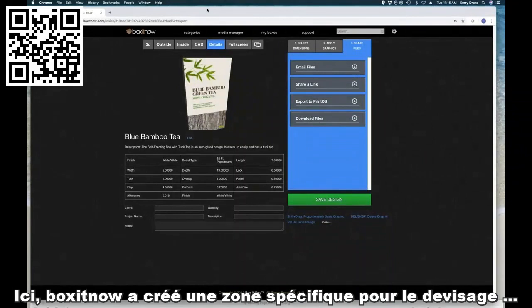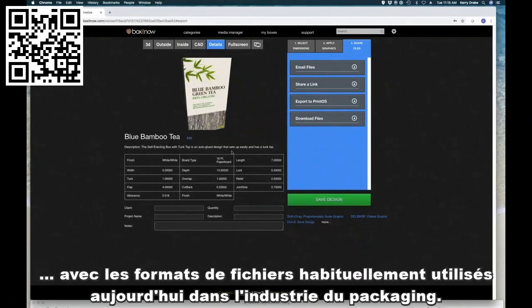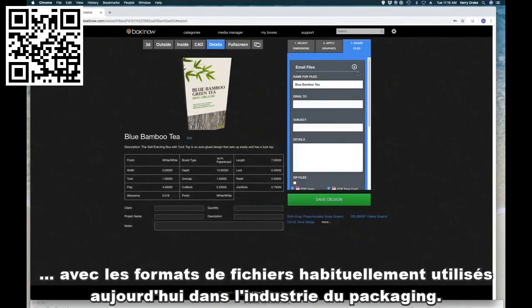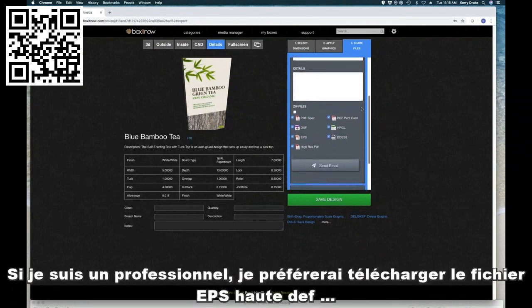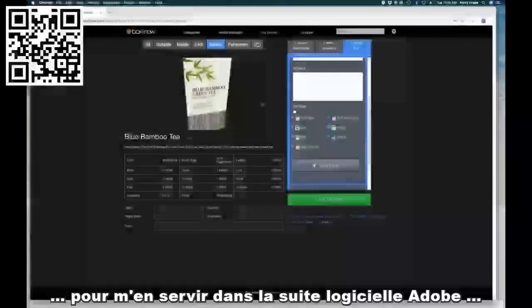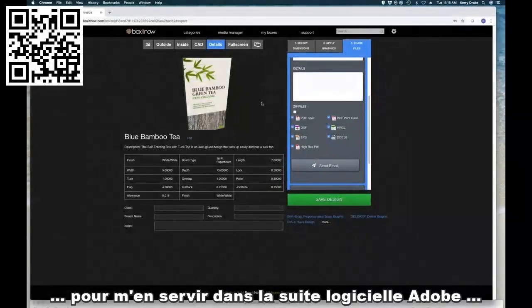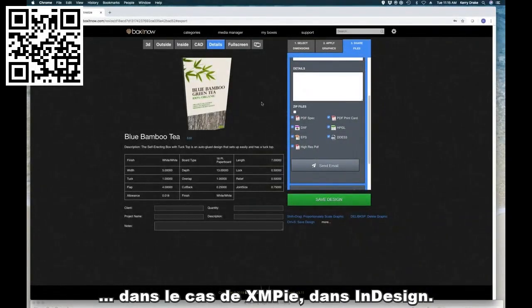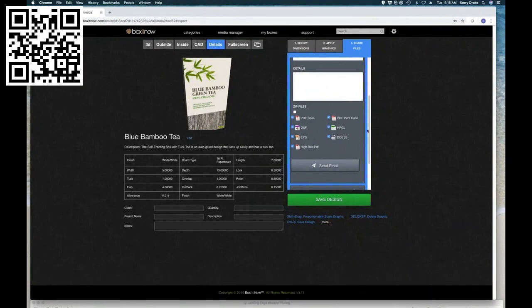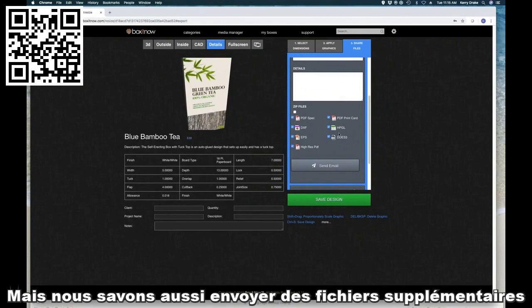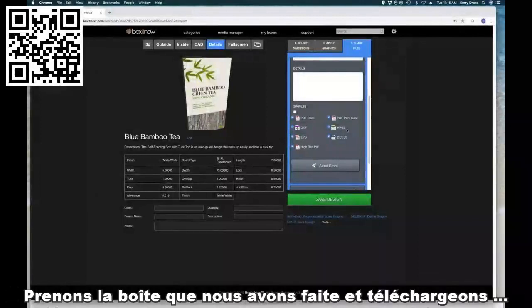So not only is boxitnow creating a specification for quotation, but traditional file formats that would be used in the packaging world today. If I'm a professional user, I can download the high-res EPS file and take that right into the Adobe suite, or in the case of XMPie, InDesign, design my graphic accordingly and come back and actually reload the design, the full page graphic to the die line. But we're also sending additional files.